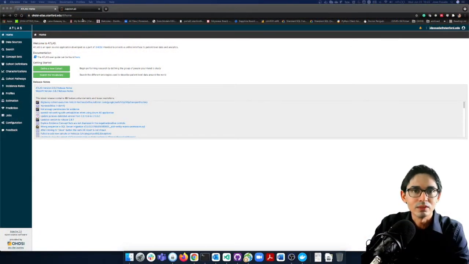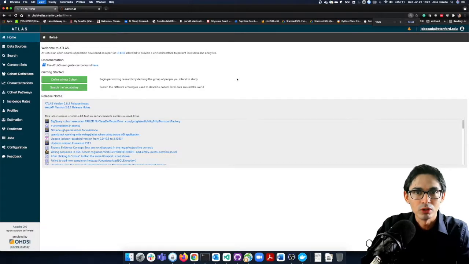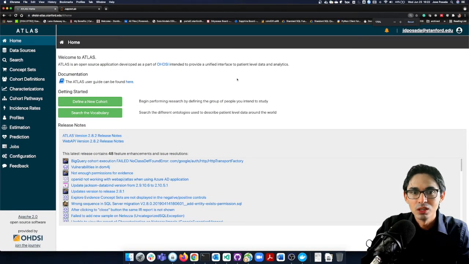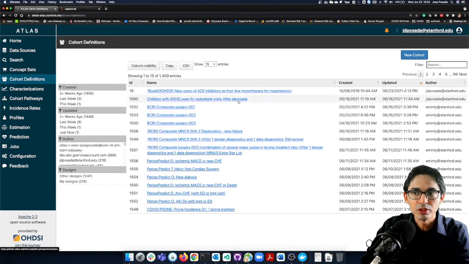First, we need to go to ATLAS. To go to ATLAS, simply type in your Google Chrome Odyssey atlas.stanford.edu. I'm going to increase the font so you can actually see the interface better. And then we're going to go to cohort definitions.